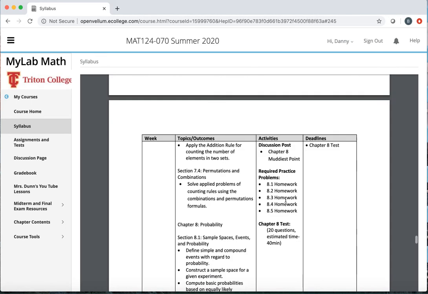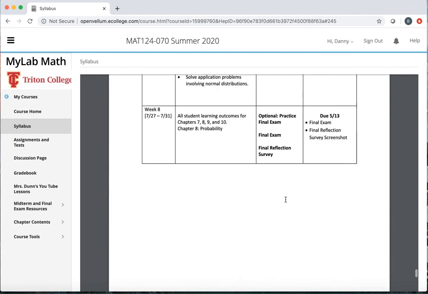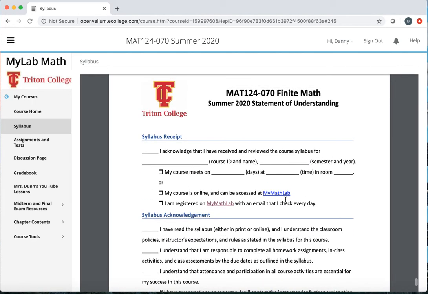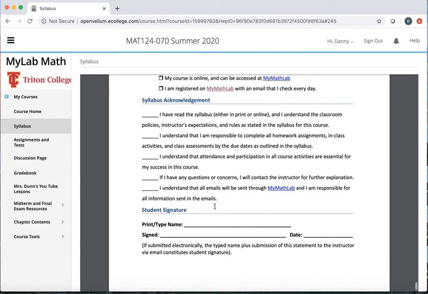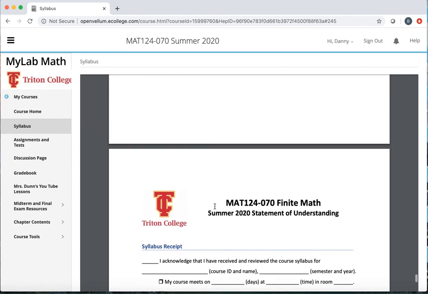The other thing I want to show you is this last page. I want everyone to fill out this statement of understanding. You can print it out, you can fill it out by hand, take a picture of it with your phone and email it to me, whatever works for you. Don't fret over what it looks like. Take a picture of it and send it to me in any way, and I'm totally fine with that. But make sure that you get this to me by the deadline.